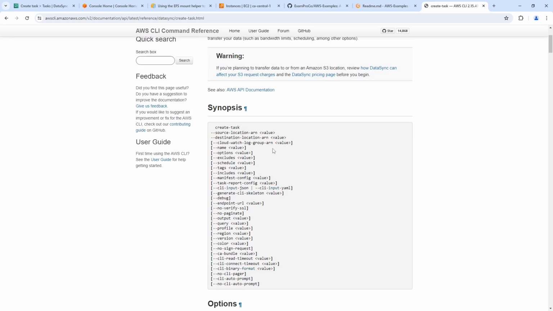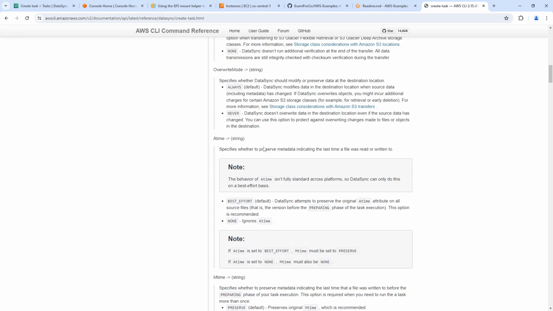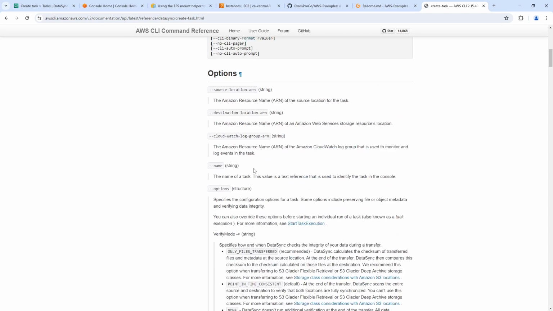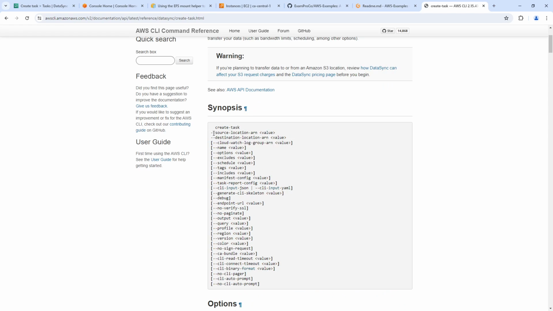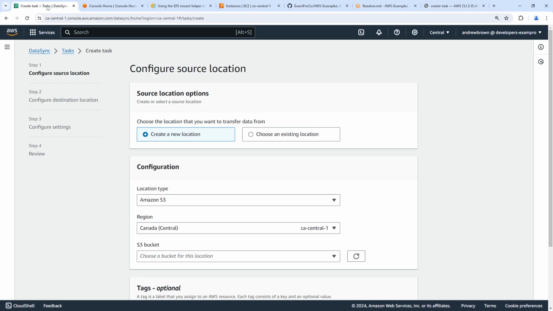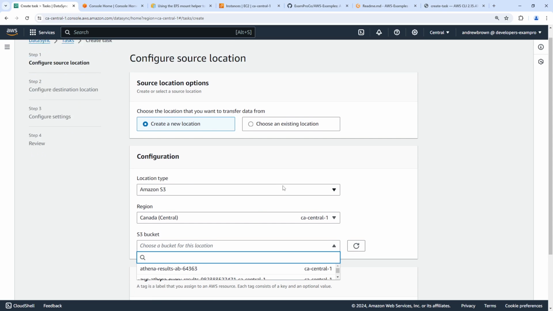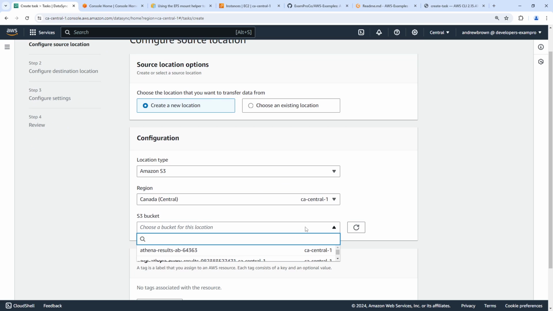And they don't have examples. When they don't have examples, it makes me think that nobody is using this thing, okay? Because it looks like we have to create a source location and destination location. You know what? I'm just going to stick with the console in this case. I usually don't, but in this case, I'm going to.